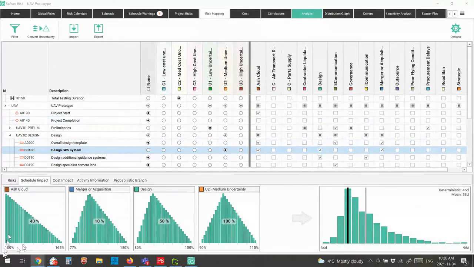Move that out of the way. So you can see here that I've got my ash cloud risk, I've got my merger or acquisition risk, I've got my design risk, and I've got my medium uncertainty risk. Now what the tool does is it says, okay, with all those risks that you've defined, here's what the distribution looks like on this particular activity.